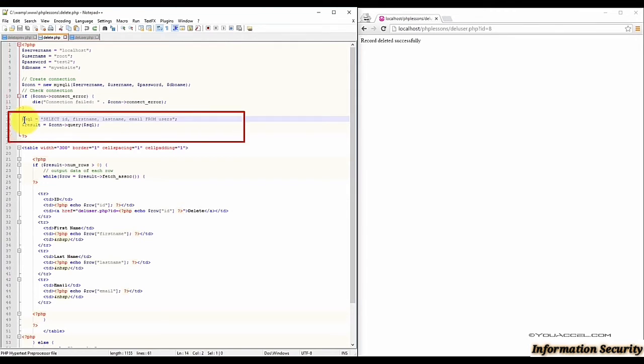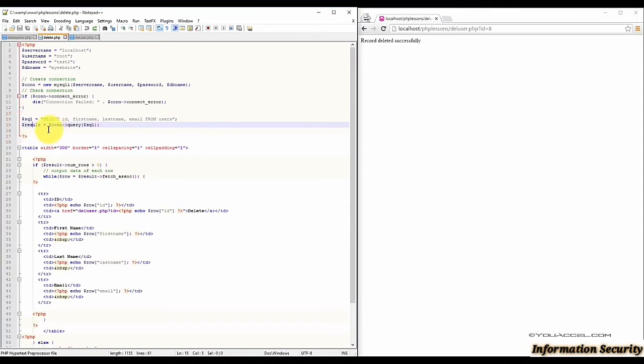Next, we create an SQL select statement to select the ID, first name, last name, and email from the users table. Next, we execute the SQL statement and store the results in the result variable. Okay, so there's really nothing new here. We've done all this before.